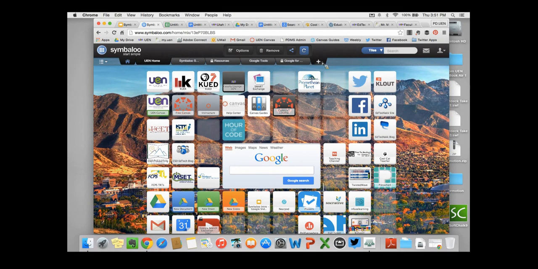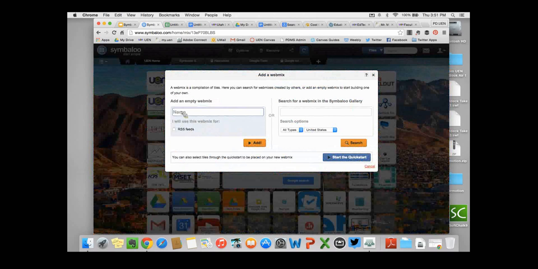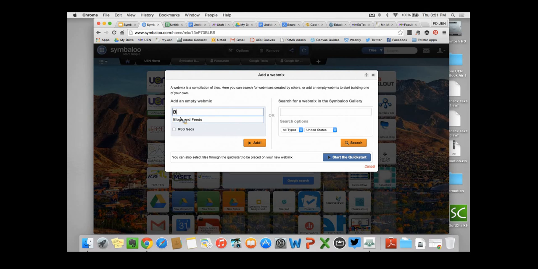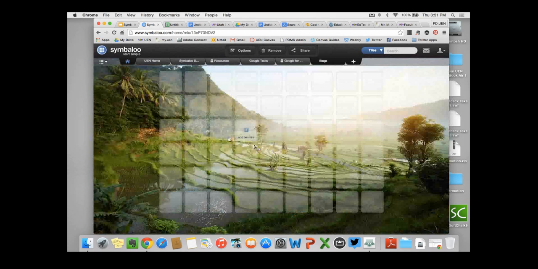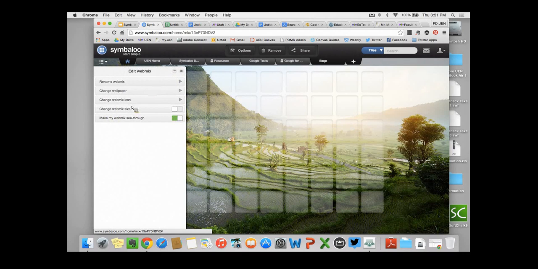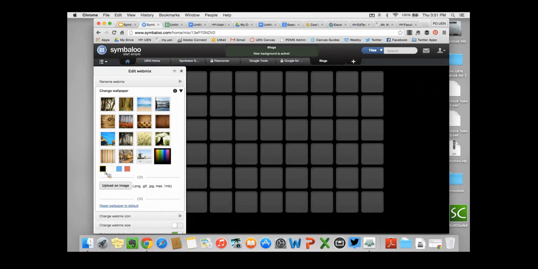I'm going to click the plus symbol again up here at the top. And this web mix I'm going to call blogs and feeds, or blog posts. Check the RSS feeds button and say add. Now at first it just looks like a regular Symbaloo, and they put the little jungle scene on the background just by randomness. I don't really like that. So again, I'm going to go to options and change that wallpaper to just be something simple, like a white page or a black page.